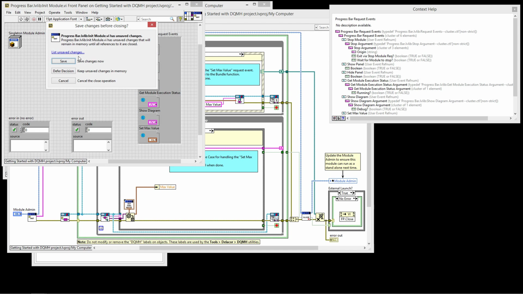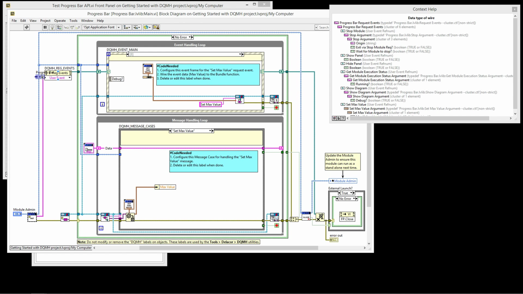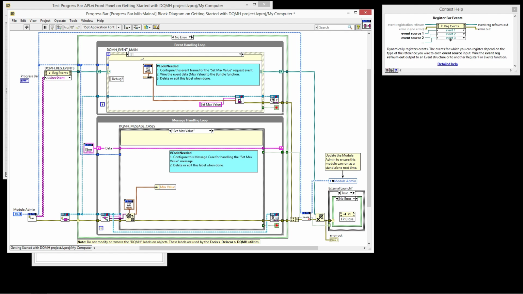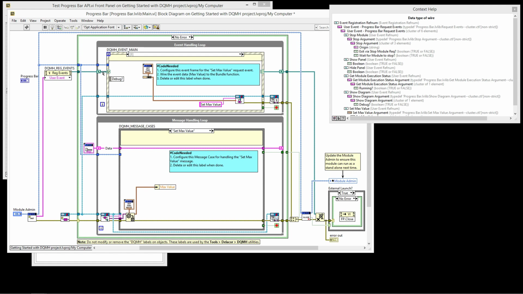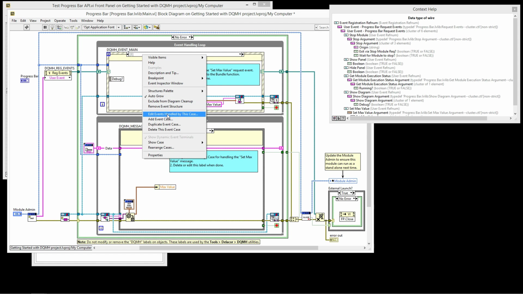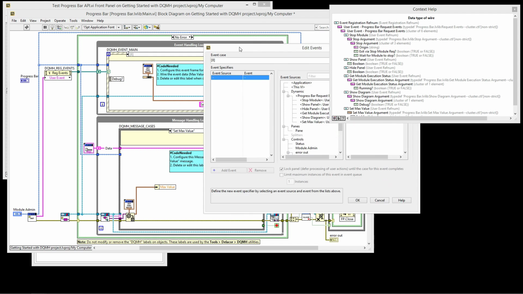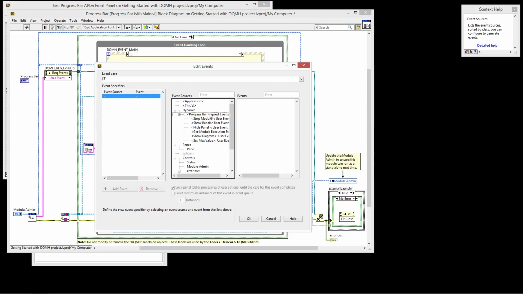And by having that added here and wired to my user event registration, this event structure, by virtue of this wire, knows when I go to edit events handled by this case, it has a list of all the requests that can be sent to the progress bar. I can stop it, show the panel, hide the panel, show diagram, and now I have the set max value.